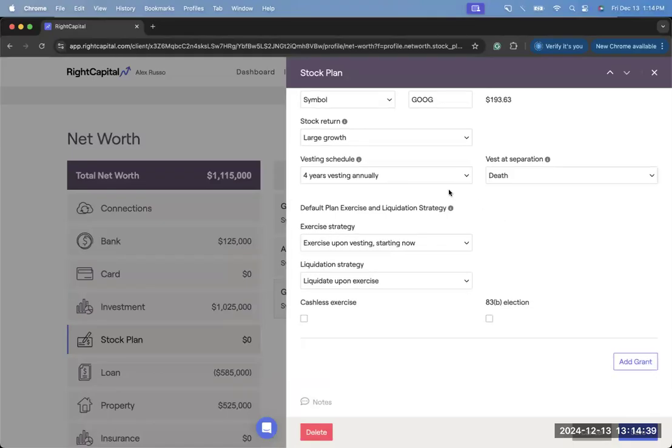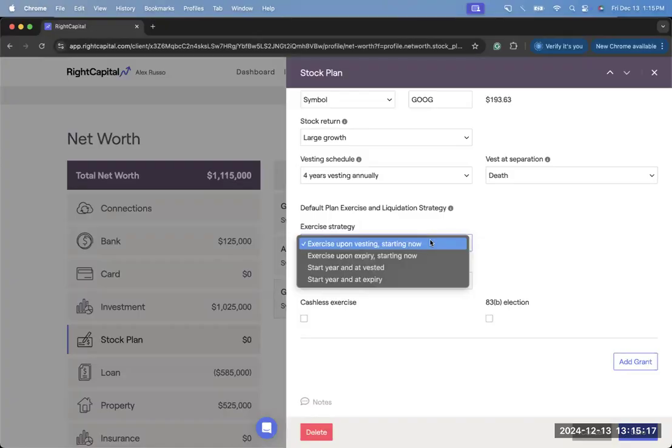In addition to vesting, our last two fields we'll want to specify here are going to determine the exercise and liquidation strategies respectively. And the options that we choose here are going to be used as the defaults for all of the grants that we add to this stock plan. You do have the ability to customize the exercise and liquidation strategies for specific grants, which I'll show you in a few moments once we start adding grants to the stock plan. But you can think of these exercise and liquidation strategies as sort of the big picture strategies for the stock plan as a whole.